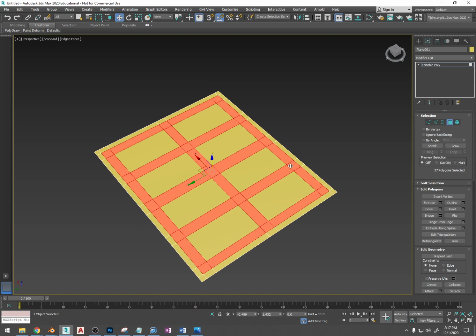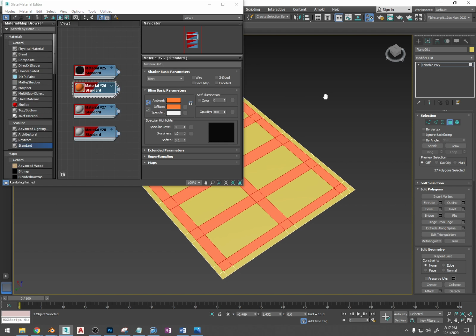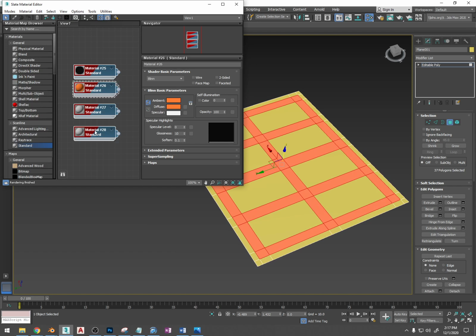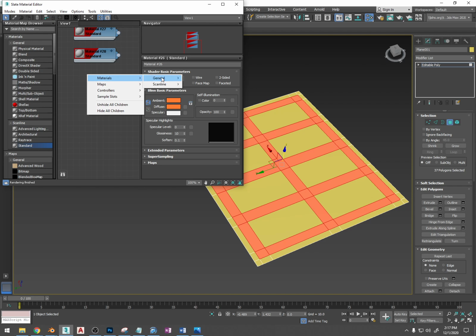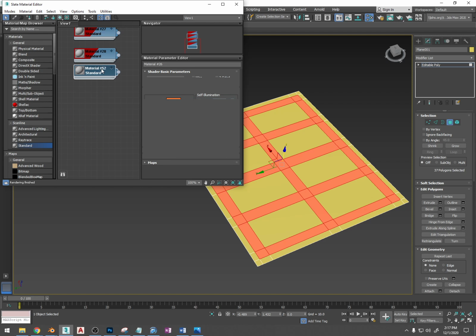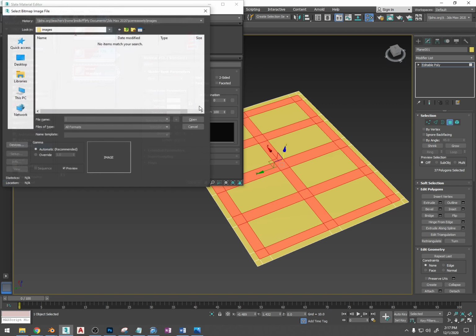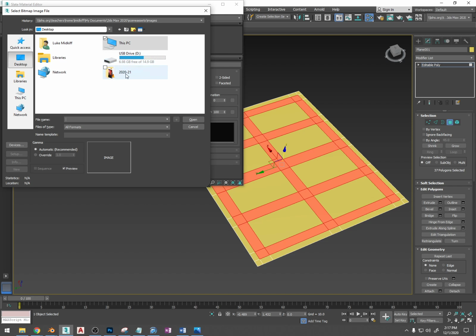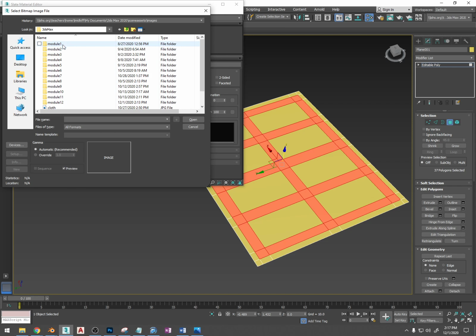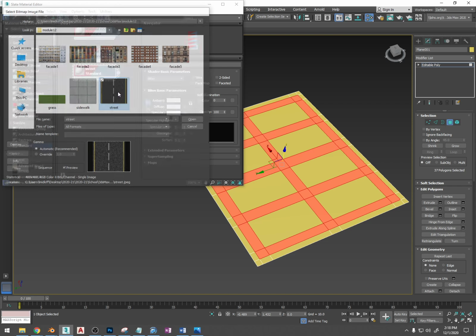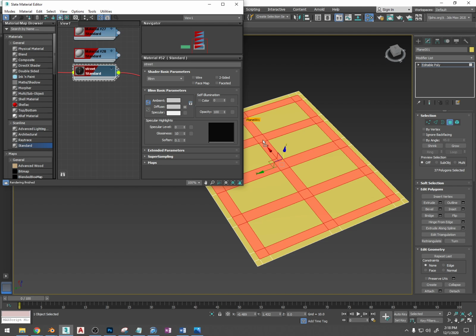Okay, now I'm just going to set up a material. I'm going to press M. And I'm going to add a scan line standard. And I'm going to double click it. Right click, show shaded material in viewport, and I'm going to rename it street. And I'm going to hit the diffuse button, add a bitmap, and go to my project file. And I'm just going to drag it on here.